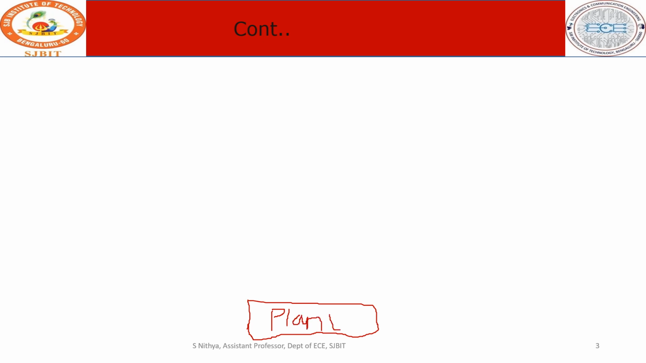Plant is nothing but some kind of machinery. Now we take input from the plant. The input is collected by the input device. So this is my input device, collecting the input from the plant, and that will be given to the computer system. So this is my computer.